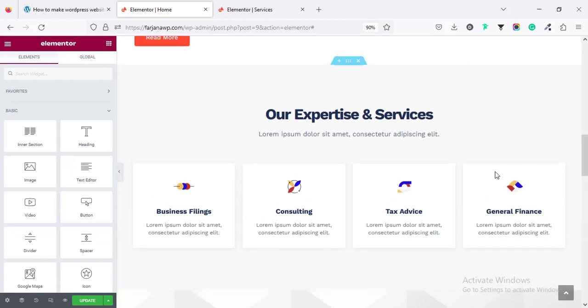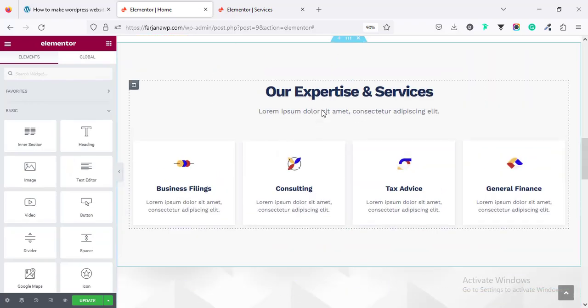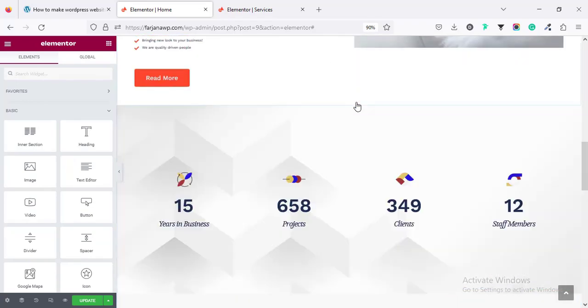So this is a very easy and simple drag and drop builder. If you play with that, you will also know how to use it and how to customize it for different content and design. Alright, for now I'm closing it and saving our homepage. Going back to View Page.